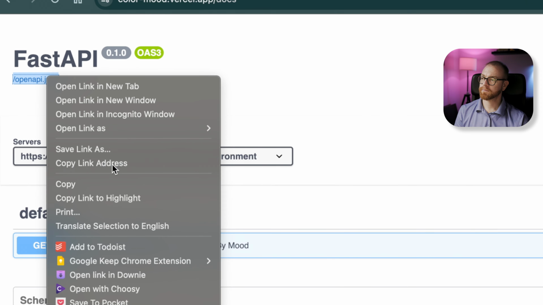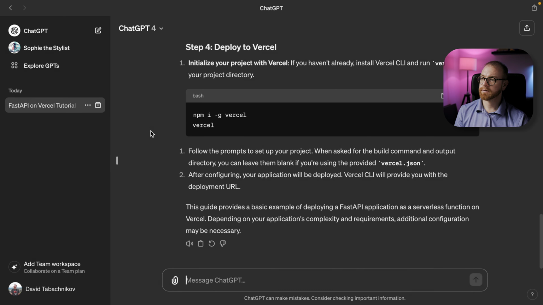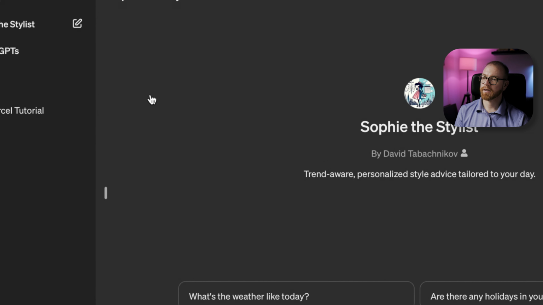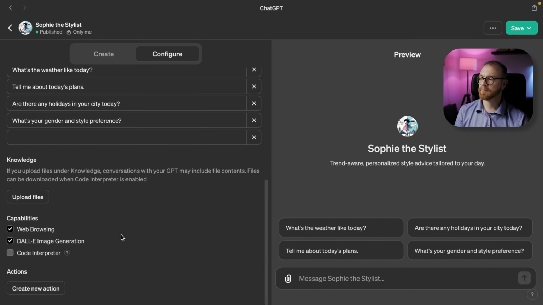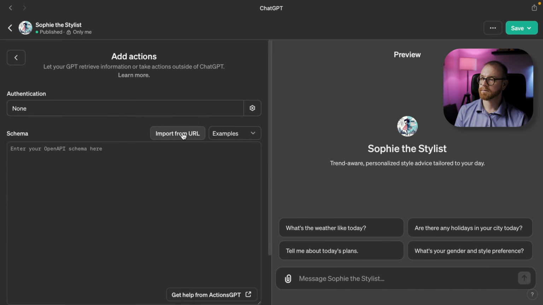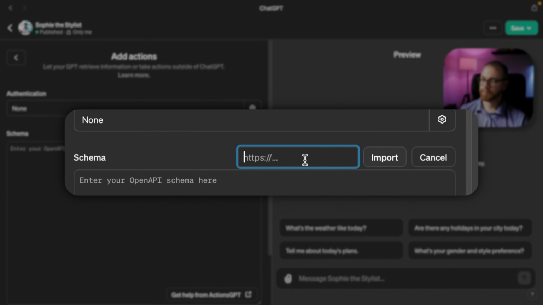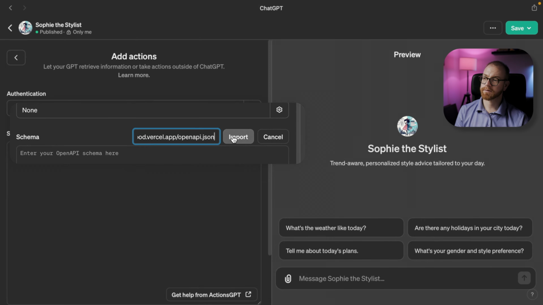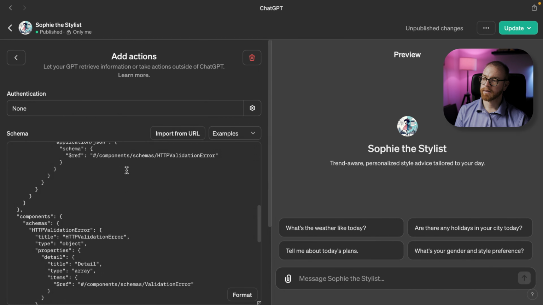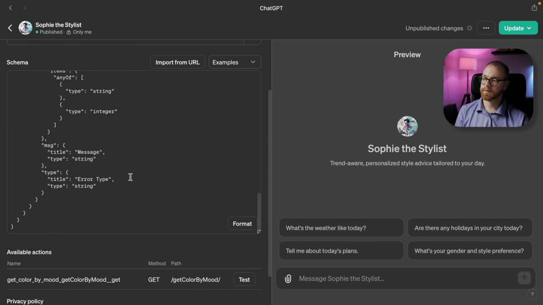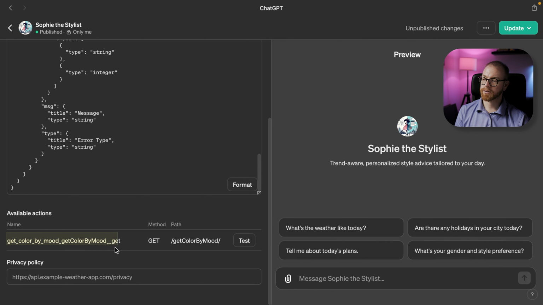Copy the URL from here and paste it in our custom GPT. Can go here and edit GPT. Configure, create new action, and import from URL, paste the URL we just copied. Ta-da! We have the whole thing here defined with our new function defined as well.